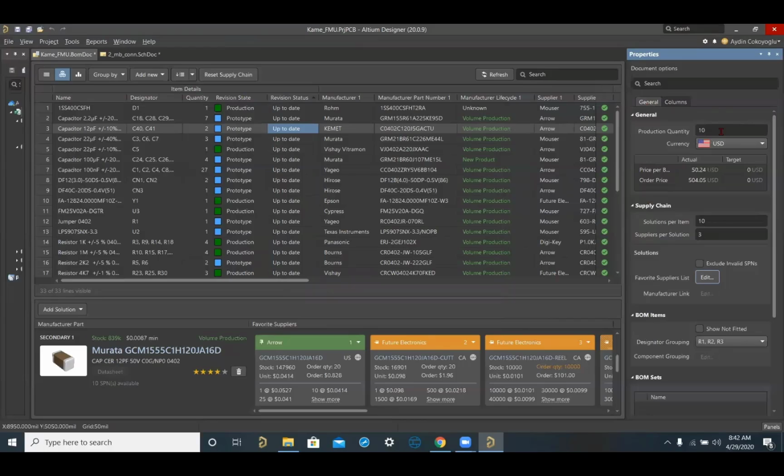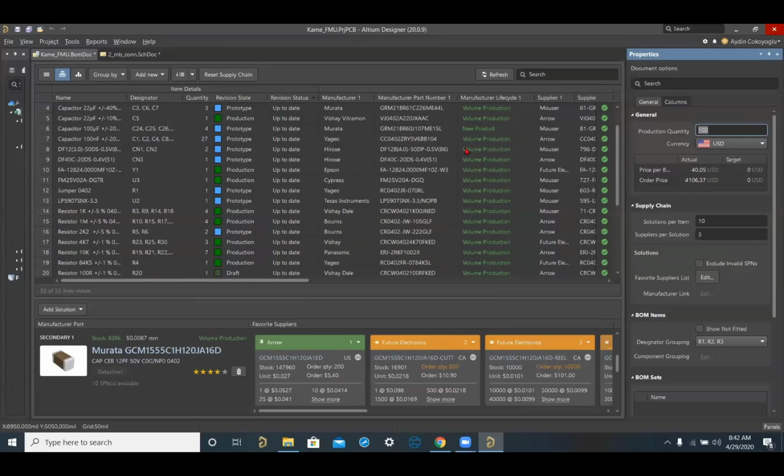On the right, I have selected that I'm building 10 boards for prototypes, and the price per board right now is $50. These are the components, and if I order 10 boards, it's $504. If I'm building maybe 100 boards, I can update it and the price changes. You can select any quantity that you want, depending on what the product demand is.